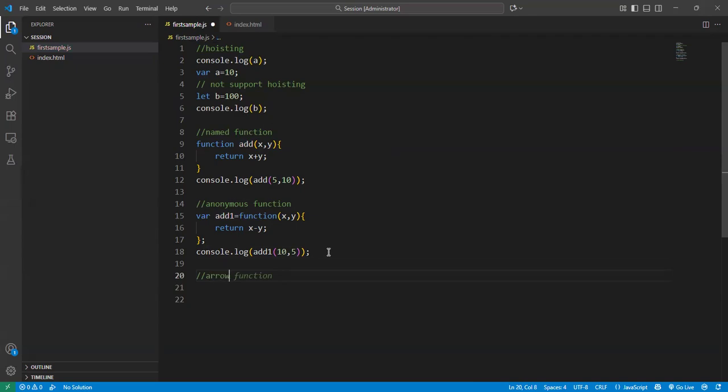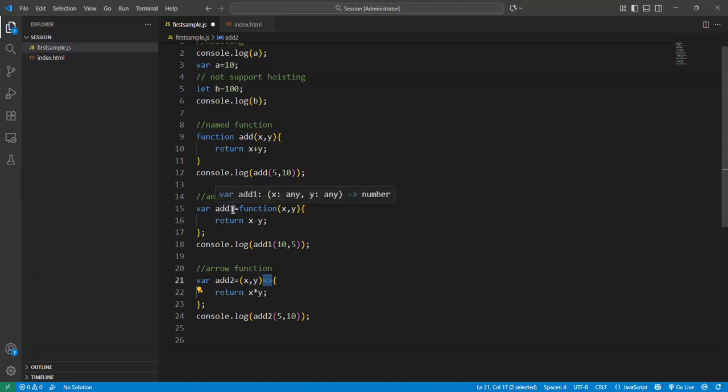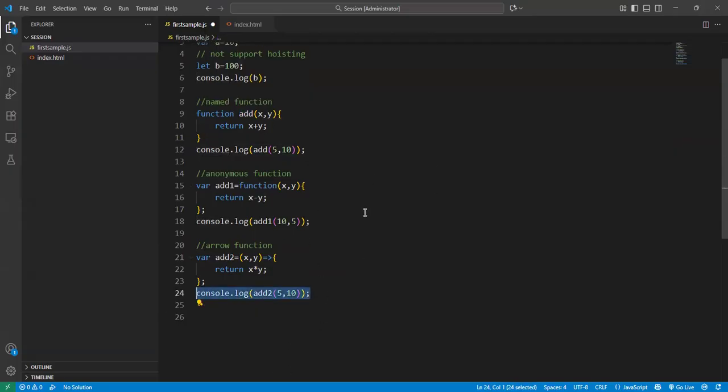Next we will call the arrow function. The arrow function is also the same thing: calling the function is the same, but the syntax changes. Here we use a lambda expression, and through the lambda expression we also store the value in the variable. But calling the function in all three places is the same.